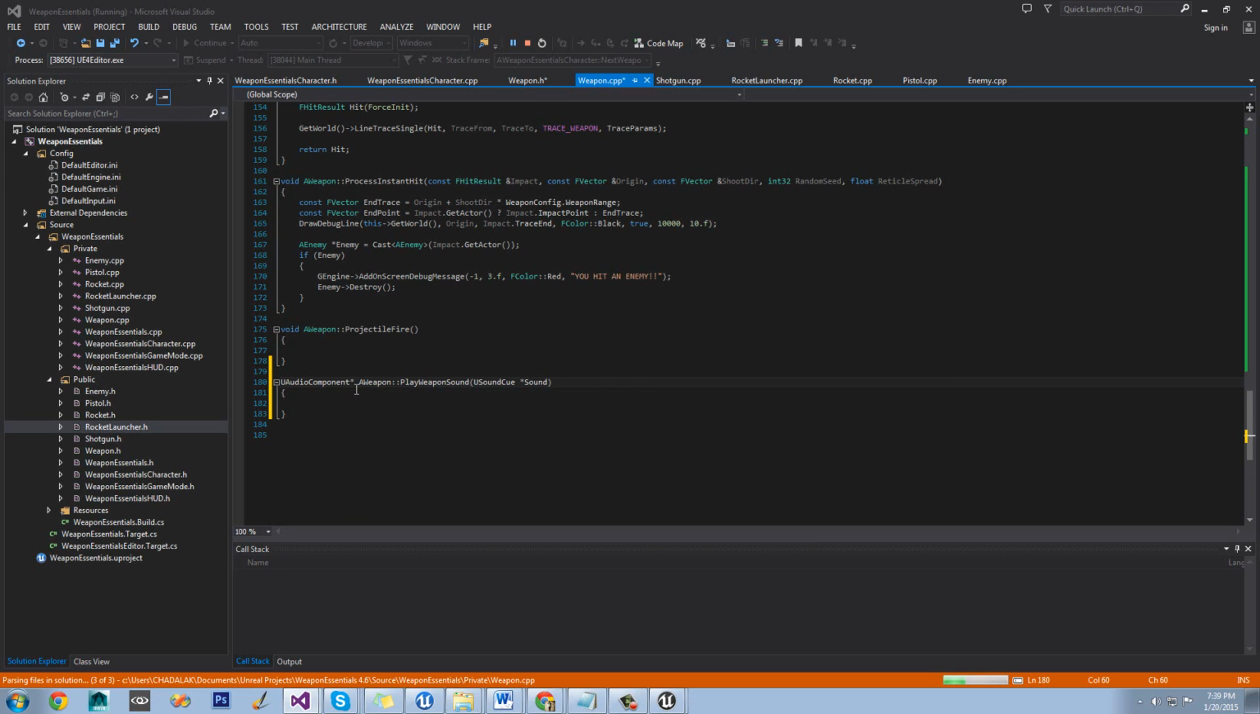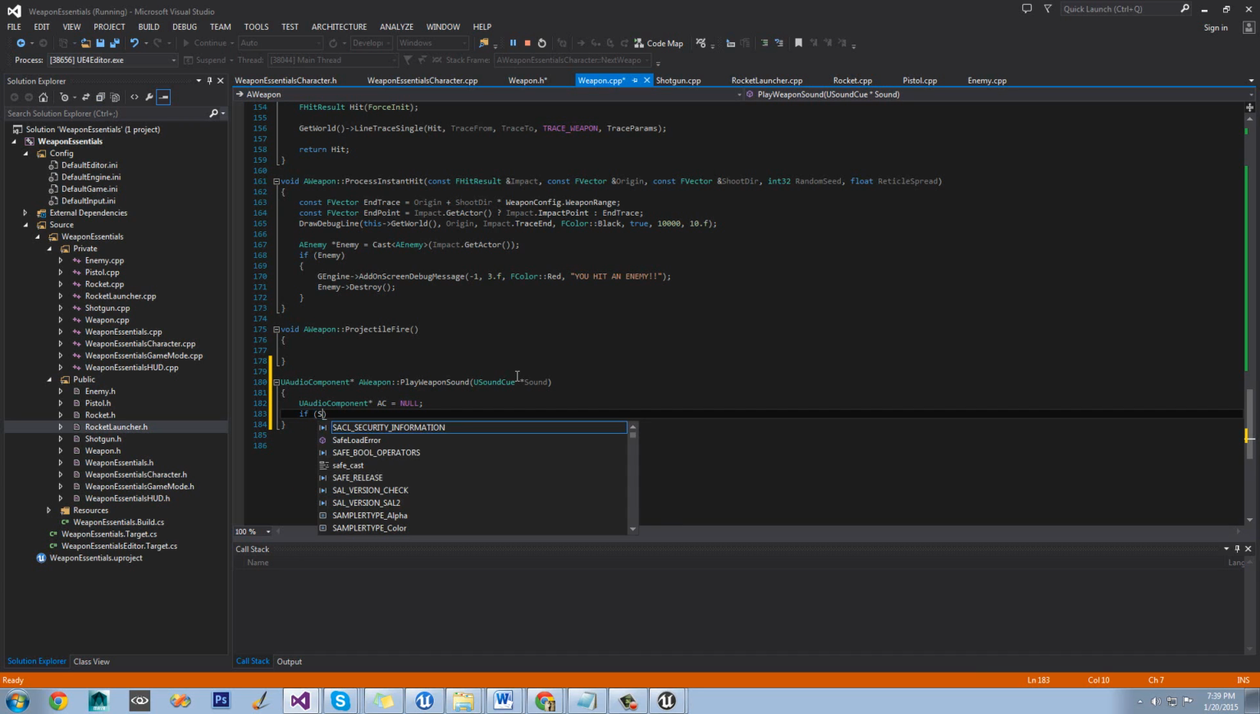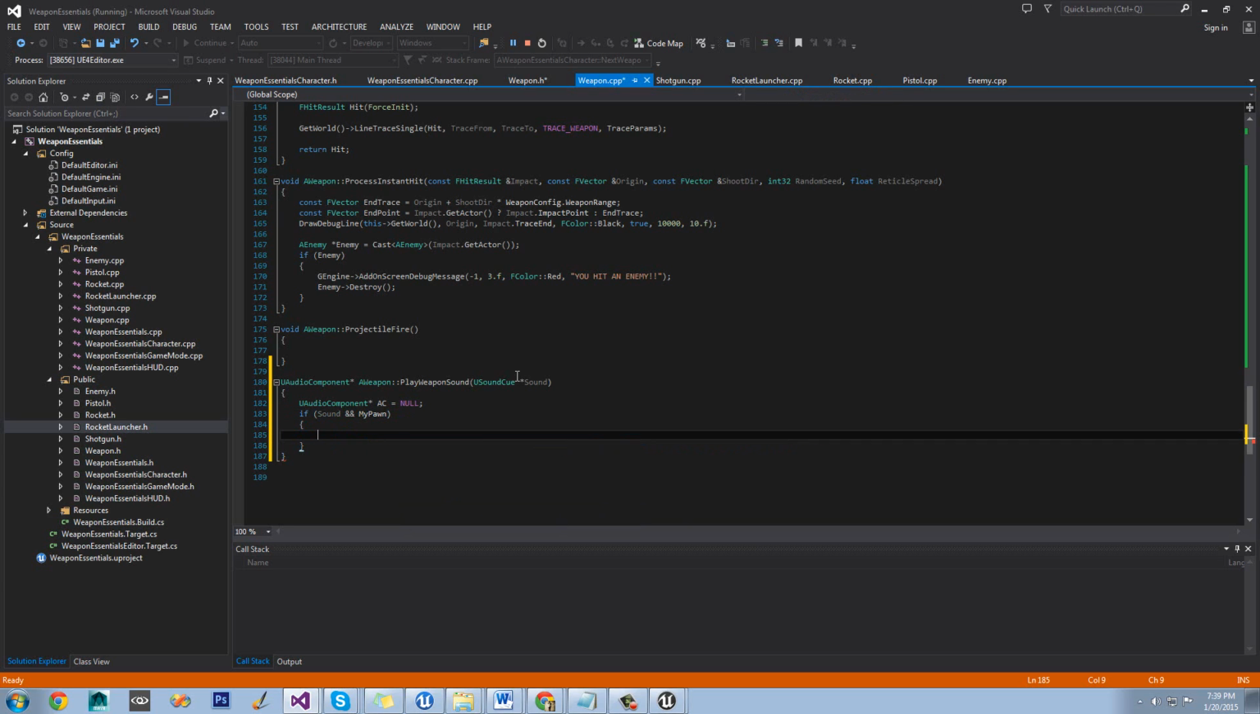Now in order for this to get going, we're going to need to do this. We're going to make a temporary pointer called UAudioComponent, and we're going to call it AC, audio component, just for that, and make it equal to null. Make it have nothing inside it. This is a temporary place to put something. We're going to say if Sound exists, if we actually dump something in Sound, and MyPawn exists, because we're going to actually play the sound at that area. We can actually put it anywhere you want to, but in particular for a fire sound, we kind of want to play it where the player's at.